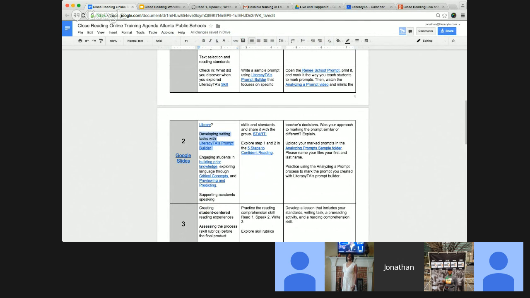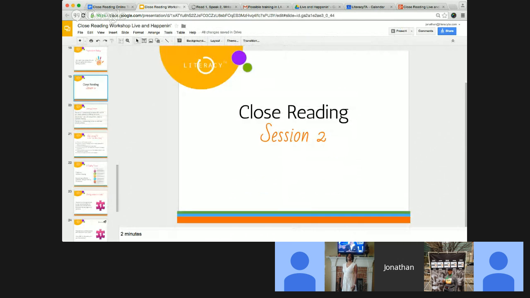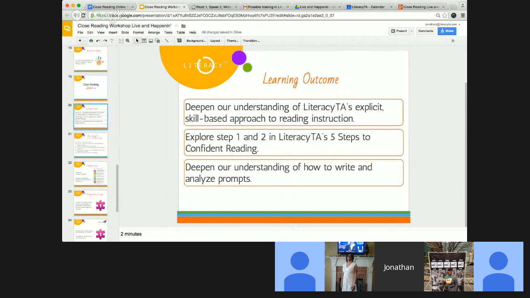So the presentation is also available. So the presentation for session 2, we have our objectives, which is right here. We're going to start deepening understanding how to write and analyze prompts. We just kind of finished up understanding LiteracyTA's skill-based approach. So what kind of tools do we offer to support the skill-based approach to close reading and writing?